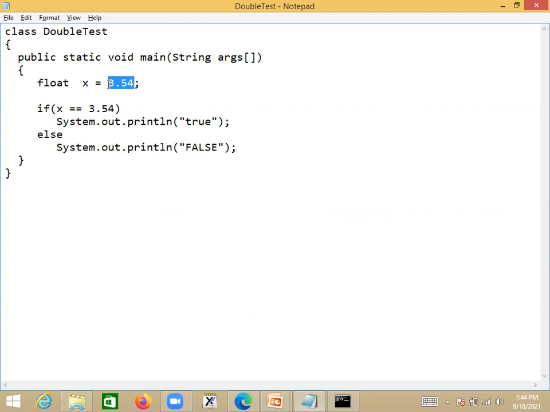This is considered a double type by Java. Floating point constants will be treated as double type. If you suffix it with F, you are telling the compiler to treat 3.54 as a floating point number. Then it considers this as a float type, so it can store it into X easily. Otherwise, it gives an error.